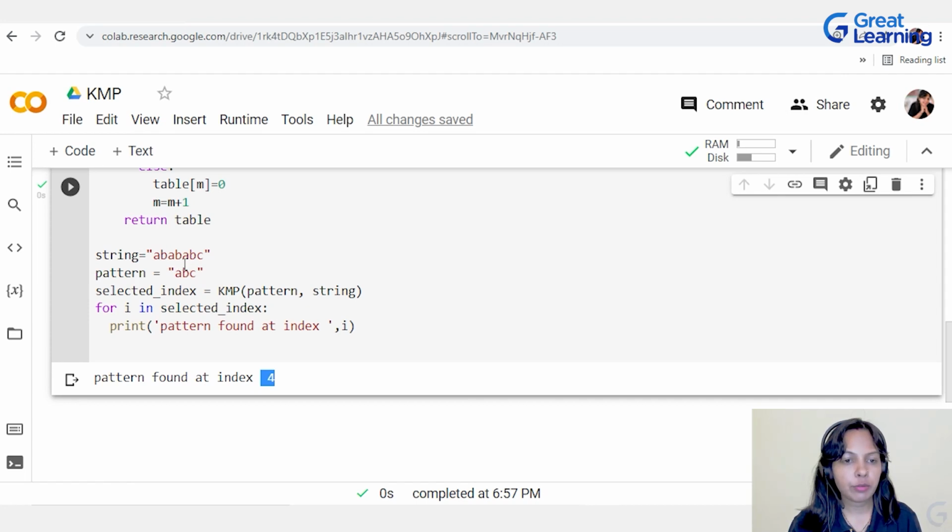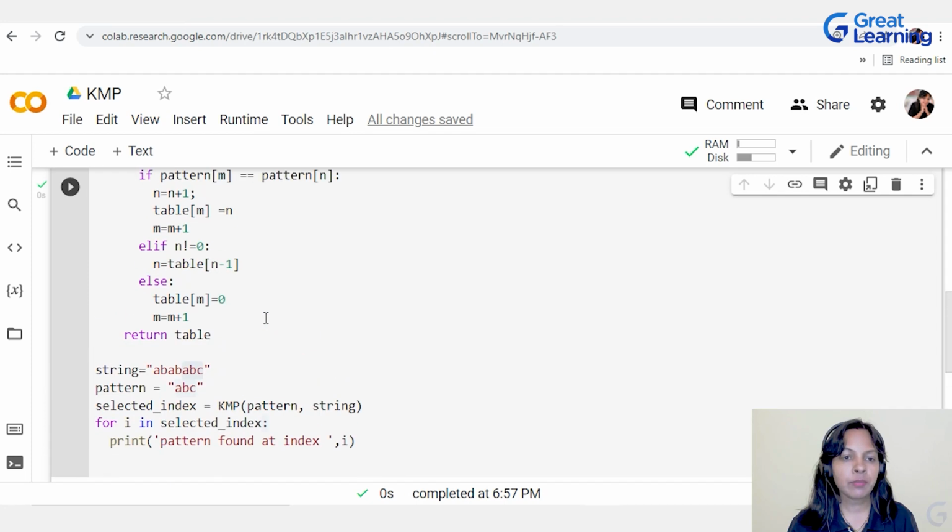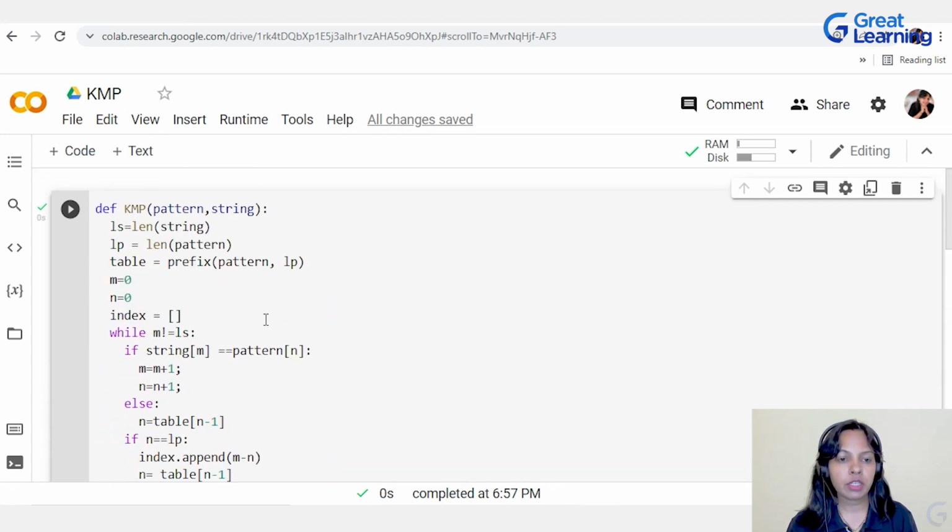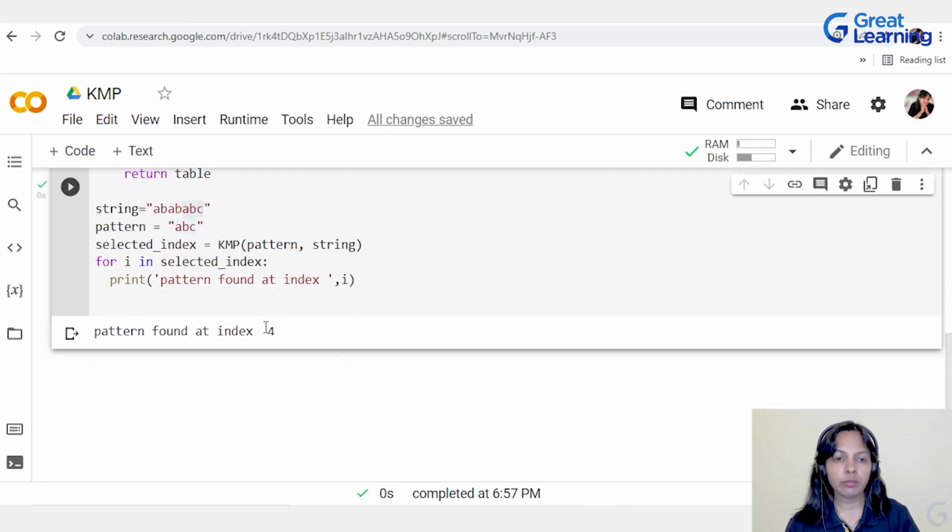So ABC was found from here, right? This is the matching pattern. So 0, 1, 2, 3, 4. 4 is the correct index. So yeah, the output is fine. So this is your code, or implementation, of KMP algorithm in Python.